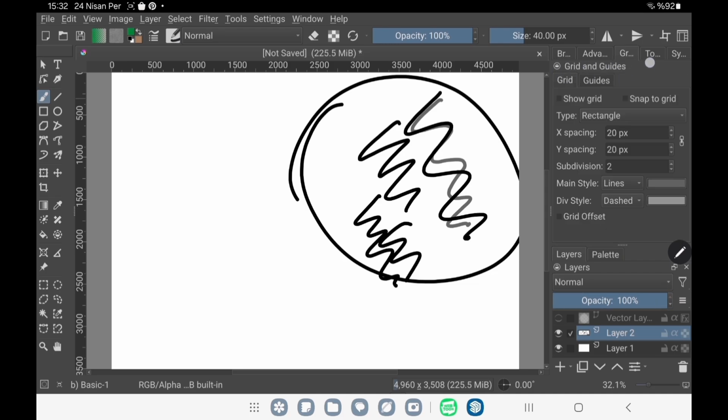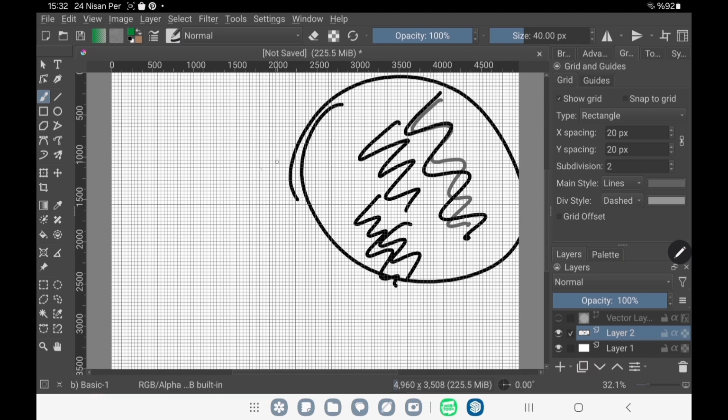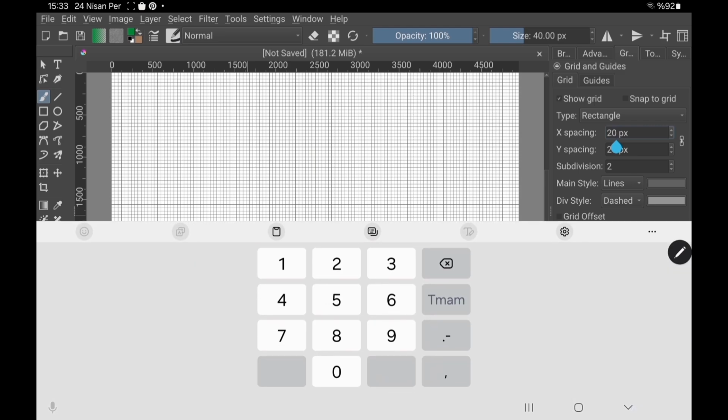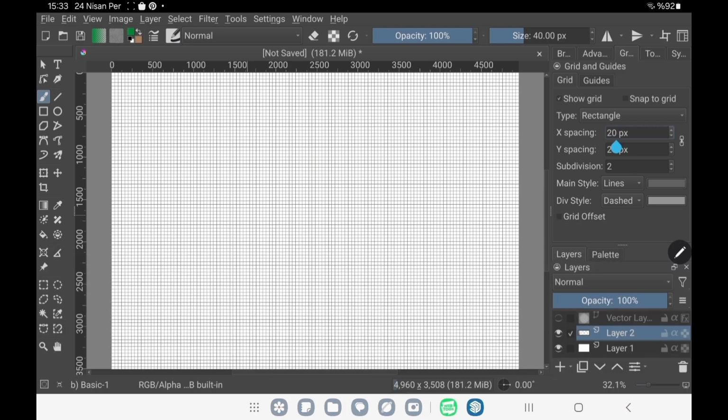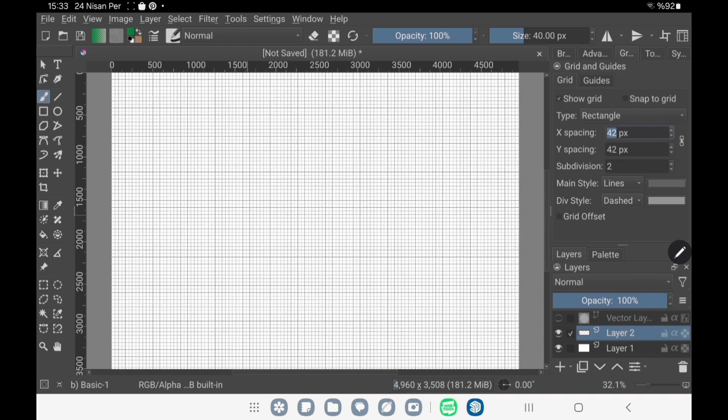And here's my favorite thing, grid and guides. Think of grid and guides as a ruler. If you click show grids, you can see the little squares like a ruler, like I said. You can adjust the spacing between them, like you can increase it. You can type which size you want.